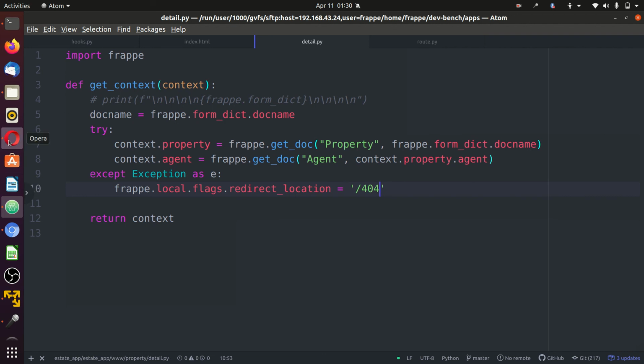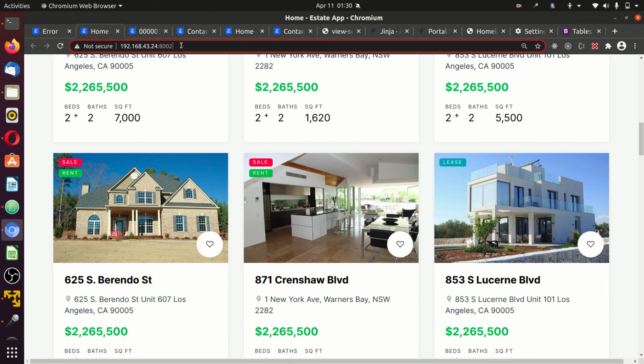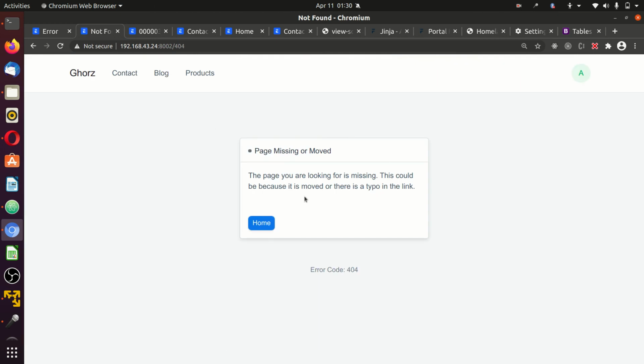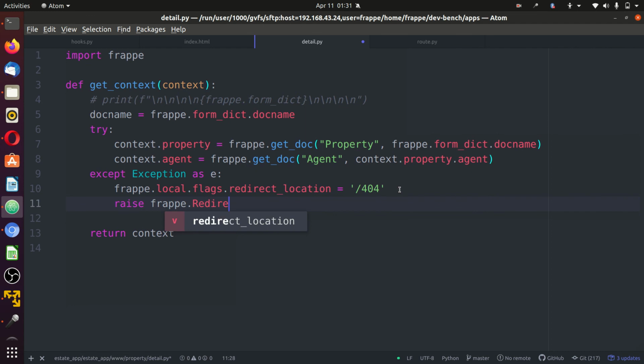Let's be sure 404 will work. Slash 404. Yeah, page not found, 404 works. We can come back to our code. Frappe.local.flags.redirect_location is 404. Then you can raise frappe.redirect.